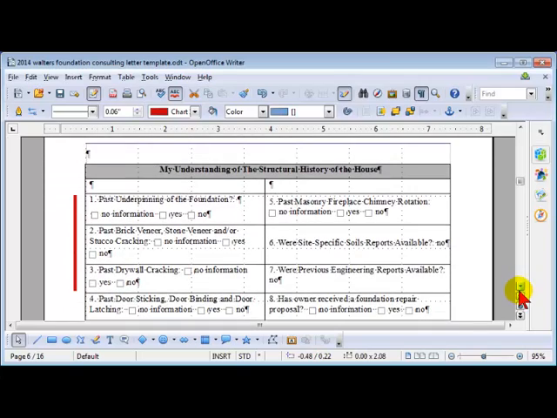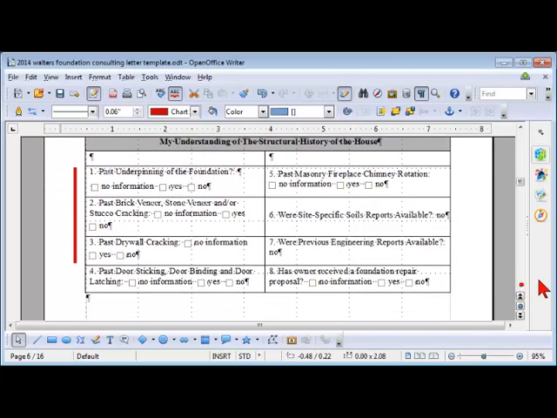This is our understanding of the past history of the house, structural history. Again, these are check boxes. Past underpinning, you may not have any information about that. Sometimes they have information, sometimes they don't. Sometimes you just don't know. So there's a box there for you to check on all of that. So just check whatever is appropriate here.